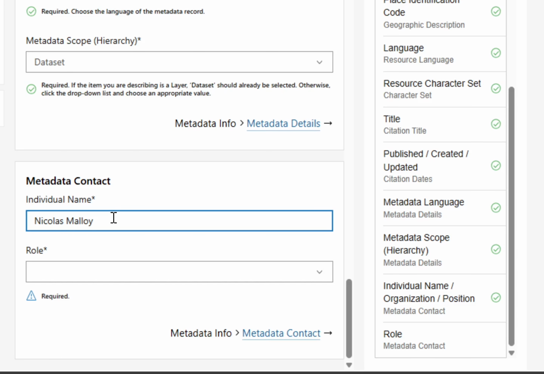The role field explains how the metadata contact is related to the data set. It's a simple way of stating what your responsibility is, such as whether you created the data, published it, or are responsible for maintaining it. For this lab, you're the person who created and documented the dataset, so the appropriate role is author.